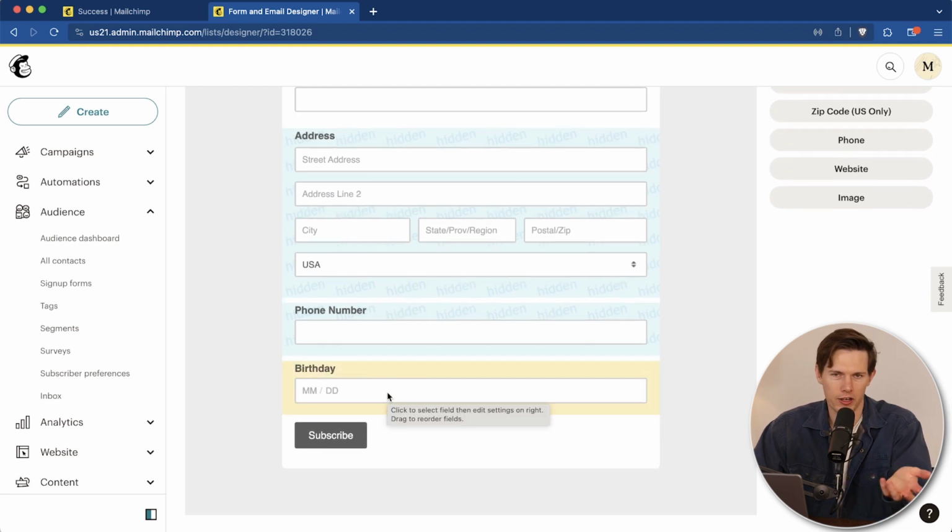So birthday is the big one I recommend having if you are a restaurant or many other businesses that might have a birthday promotion. Restaurants are probably the easiest example here. So you can send out a promotion and make that very automated based on when somebody's birthday is. And Mailchimp has great automations for that. Makes it super easy to do.